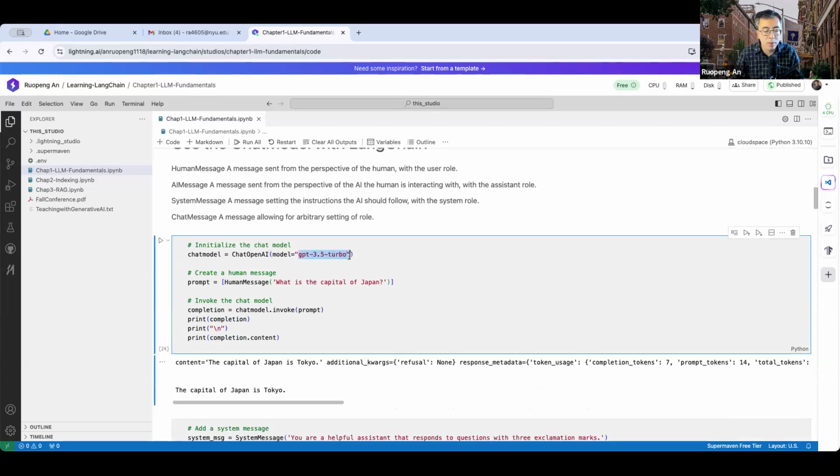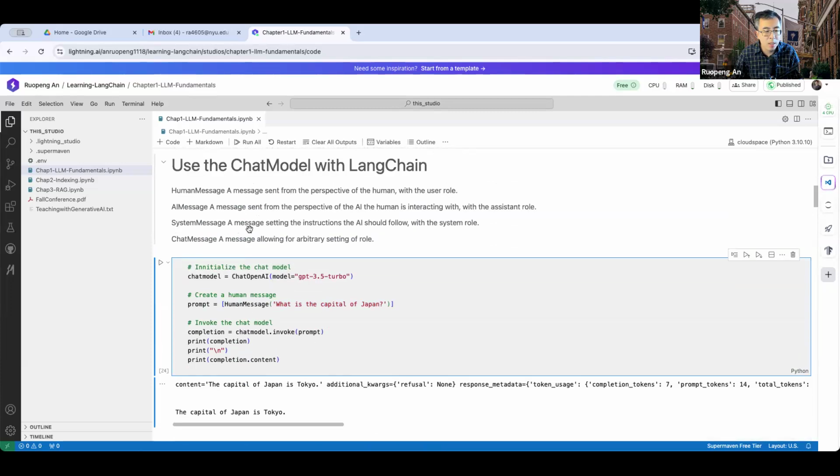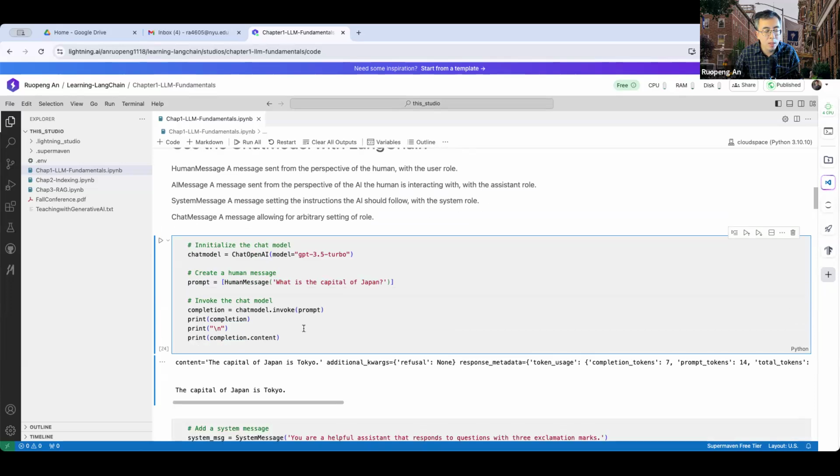We use GPT 3.5 Turbo, and we can create a human message. You just need to call the function human message and then supply what message you want to convey. So here we say, what is the capital of Japan? And then you have the human message. You don't need to have the system message because you can just use the default. And then after completion, we'll be able to see the AI message generated from this chat model. So let's invoke this and take a look at the model output.